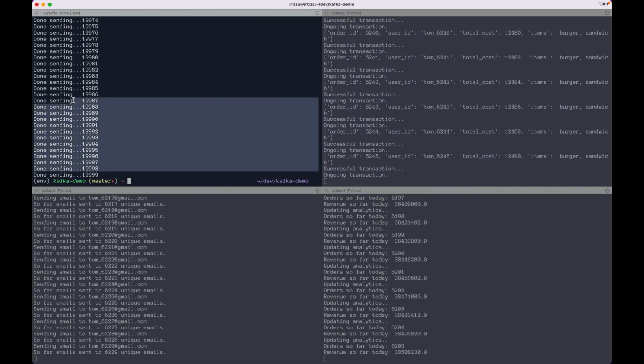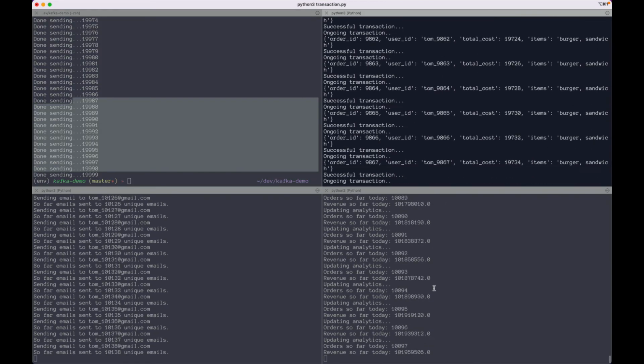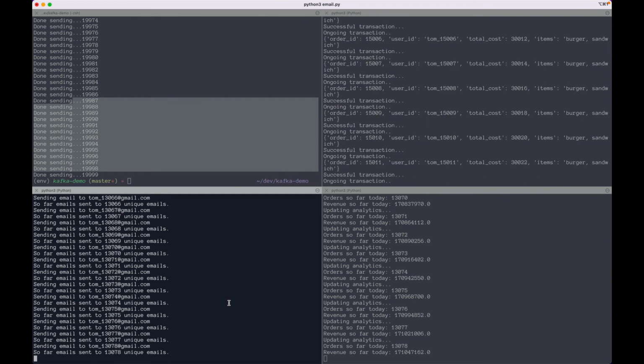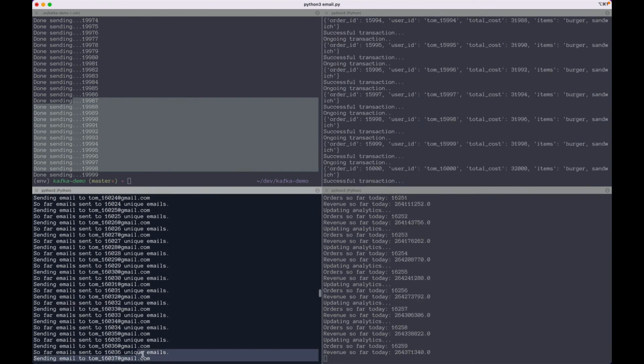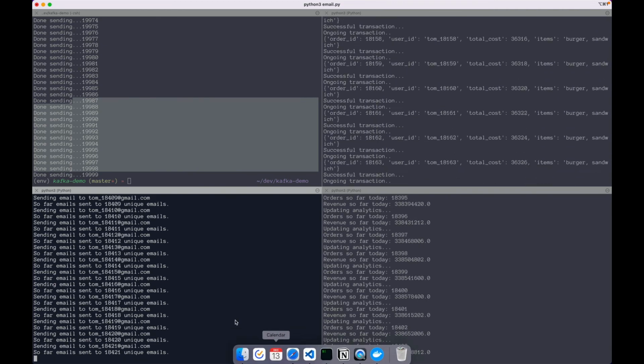We're done generating all the orders, and given the whole system is decoupled, all of our other workers are still processing everything. So we're going to wait. We're in 12,000. You can see we have 15,000 unique emails. This is going, it's going to keep on going. Yeah, so the whole system is decoupled.